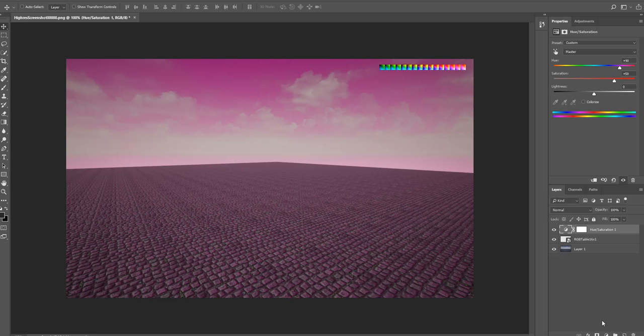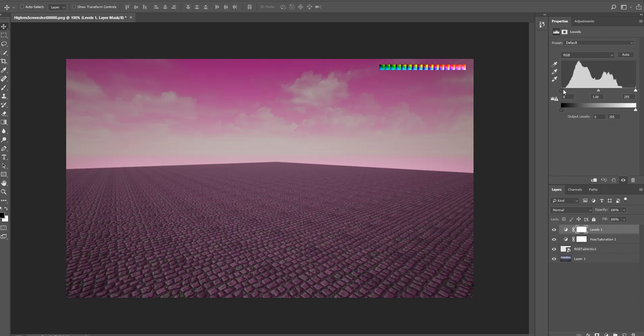Okay? On top of this, I'm going to stack another adjustment layer. So I'll add a levels, and I'll adjust the levels a little bit. Again, we want something that looks obviously different than what we had before. Okay, so this is what I've got.